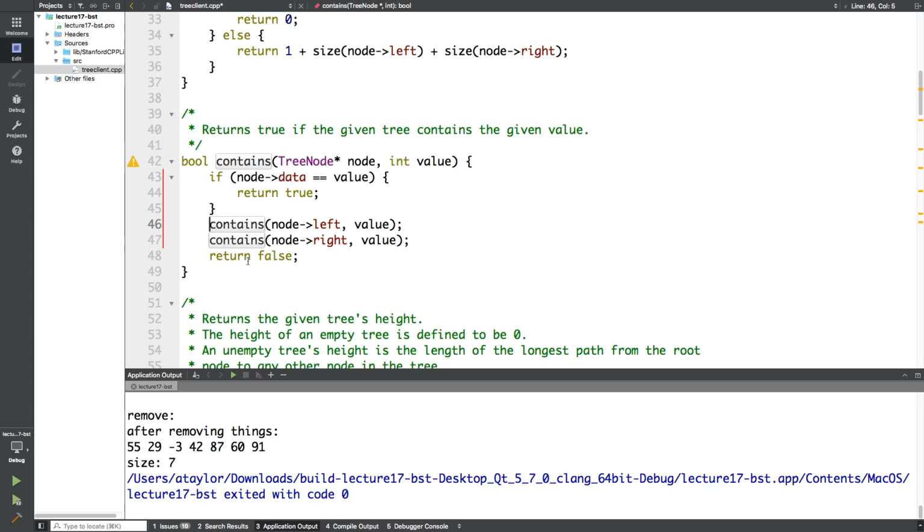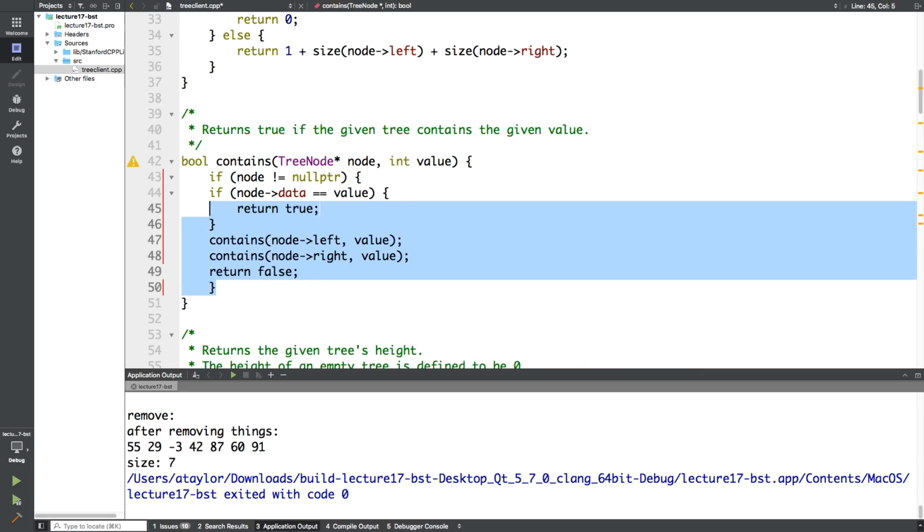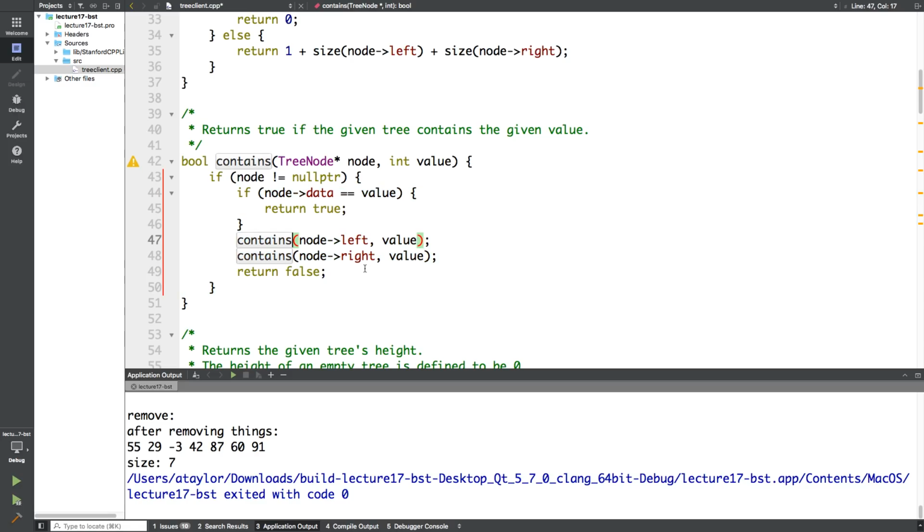You were one step ahead of me. The question is, don't we need to wrap this all in the if node is not equal to null pointer? And yes, because we are doing recursion and we currently are missing a base case, which I know you all know is the answer to the question. So we have if node is not equal to null pointer. Cool. So we have a base case.